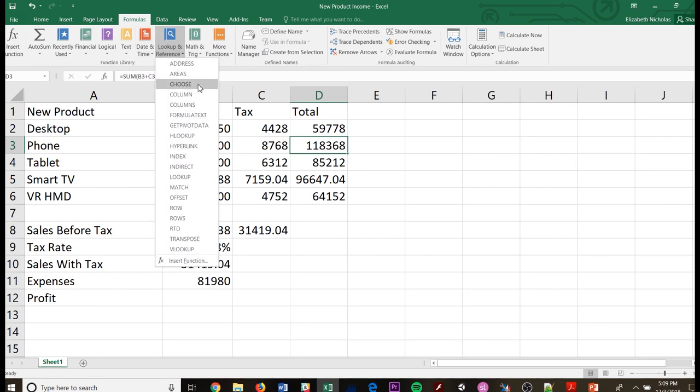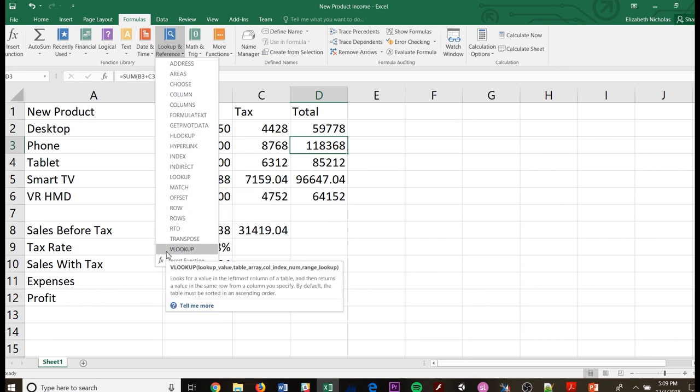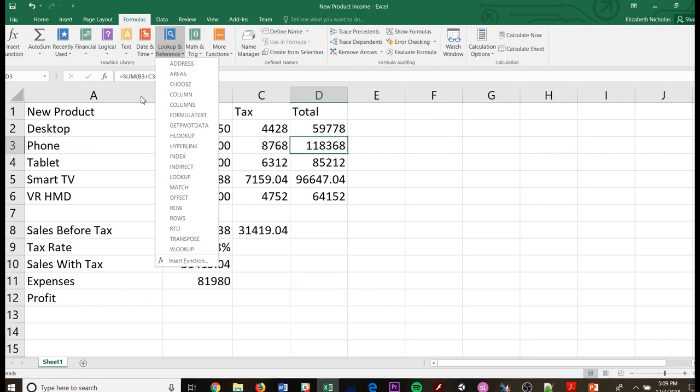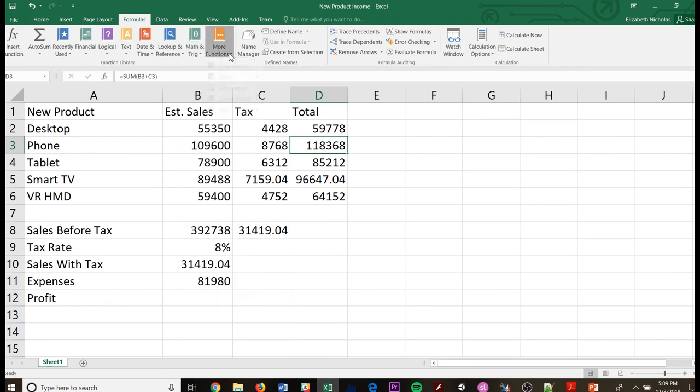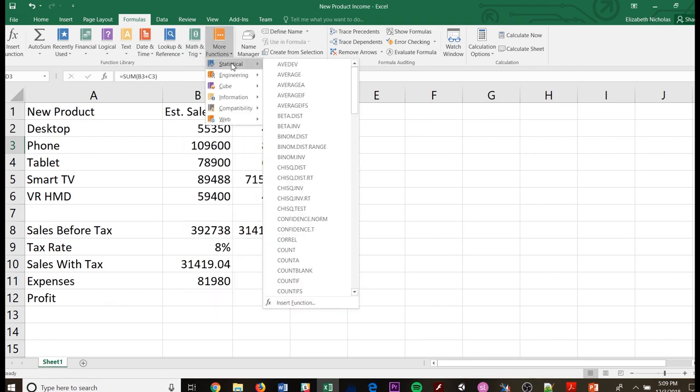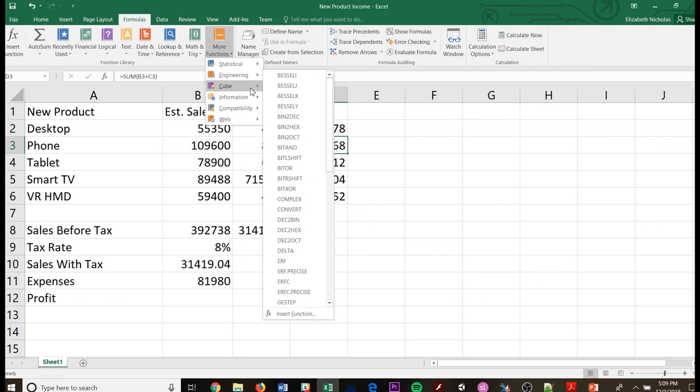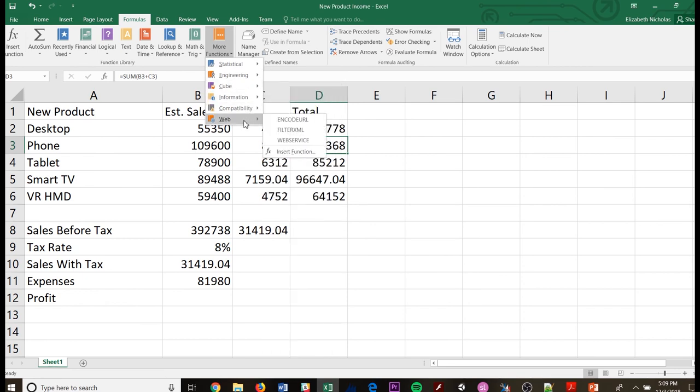You have lookup references. These are not anything you can do if you are doing your VLOOKUPs and your HLOOKUPs, which will be more into your Excel level 3, because those are how you combine and look up formulas in between two different spreadsheets. If you are math and trigonometry and you need help and you want formulas, you can go in here. And then if you need more functions where you're not quite sure if it's statistical, engineering, cube, information, compatibility, and web.